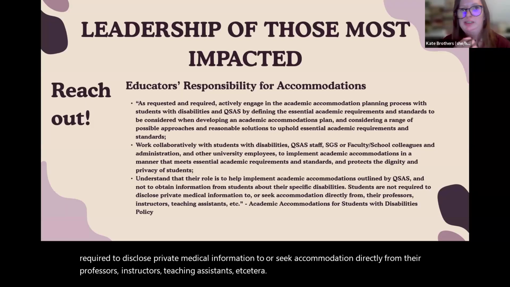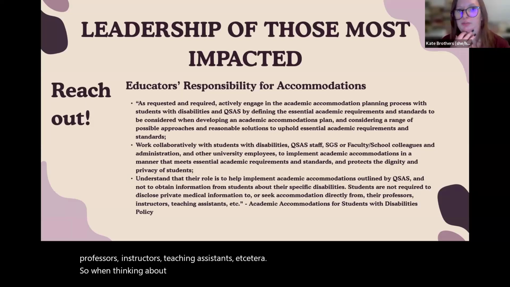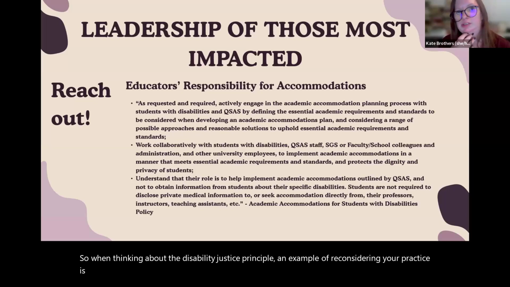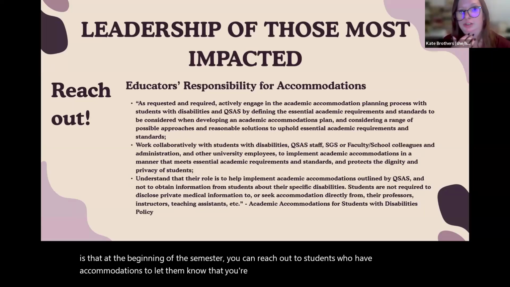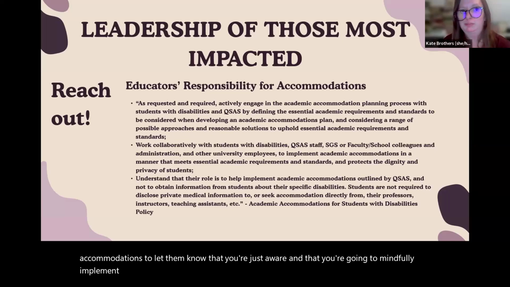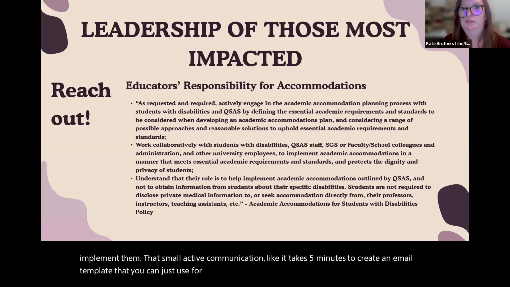So when thinking about the disability justice principle, an example of reconsidering your practice is that at the beginning of the semester, you can reach out to students who have accommodations to let them know that you're aware and that you're going to mindfully implement them. That small act of communication, like it takes 5 minutes to create an email template that you can just use for others, goes a long way.